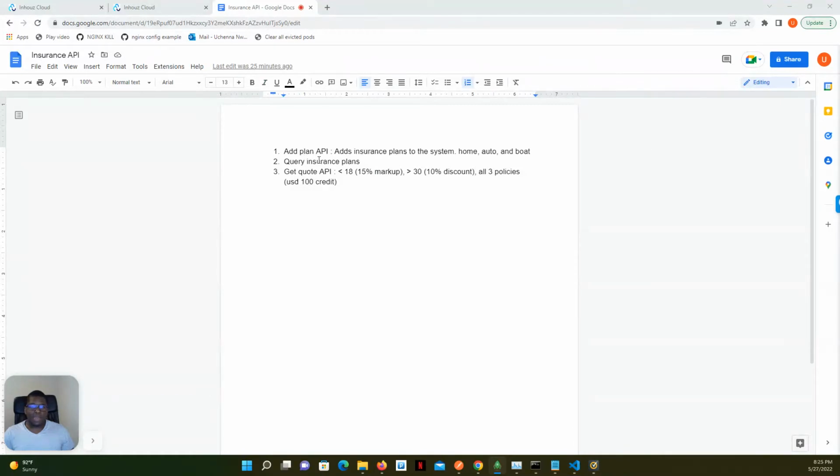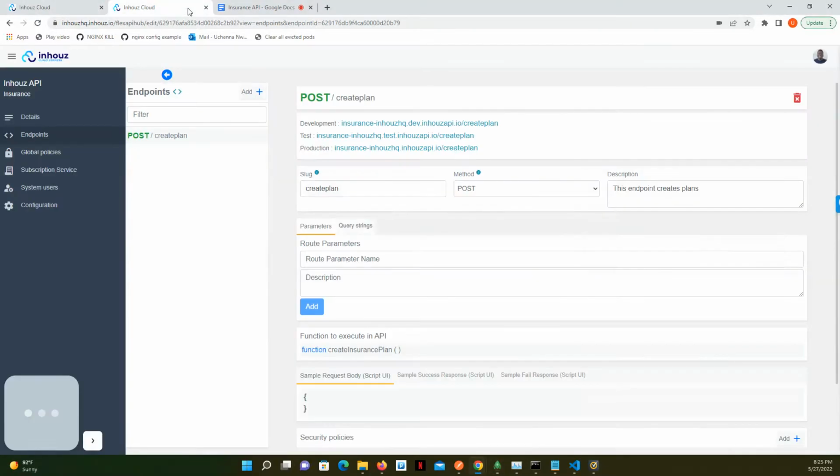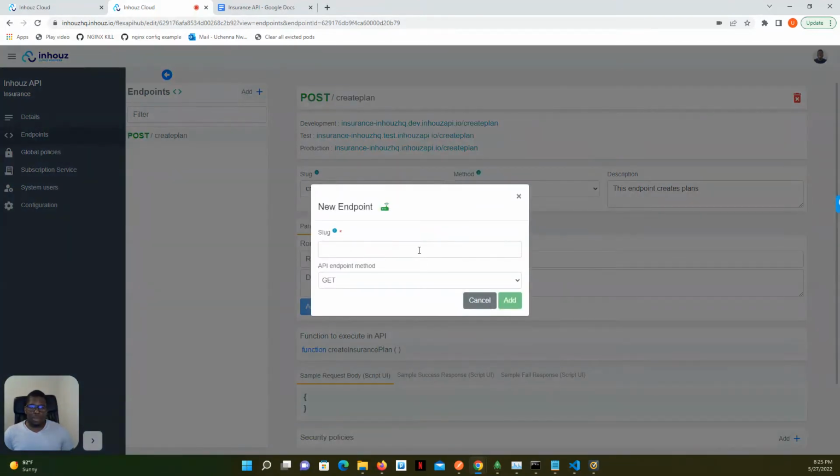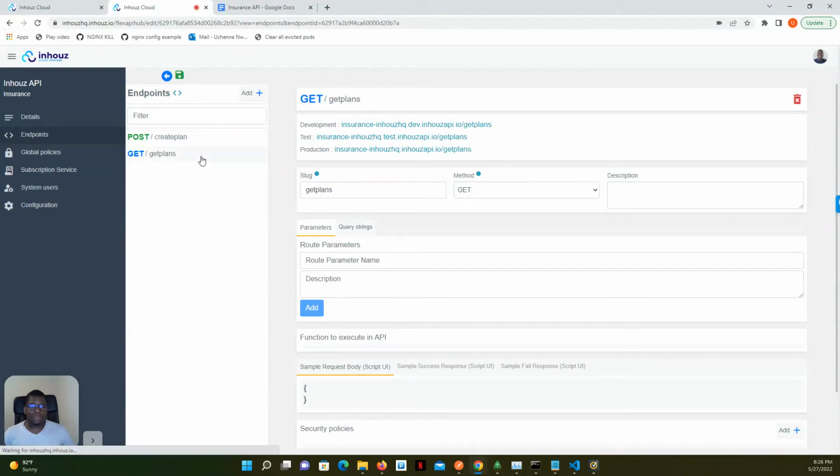All right, so the next API that we want to do is just to query the insurance plans. It's a simple API. Now, this API could be as simple or as complex as you want. That's up to you. At this point it's just database querying. We're going to do ours very simple, because we want to move on to the next one, which is the quote. But let's see, get plans. That's what we're going to call it. It's going to be a get request. That's it.